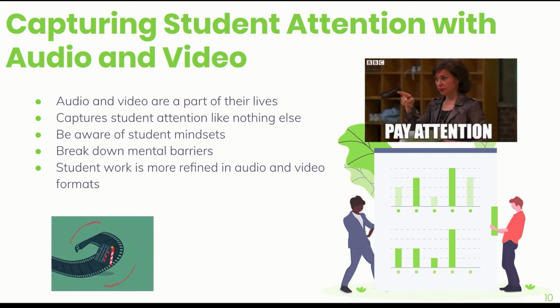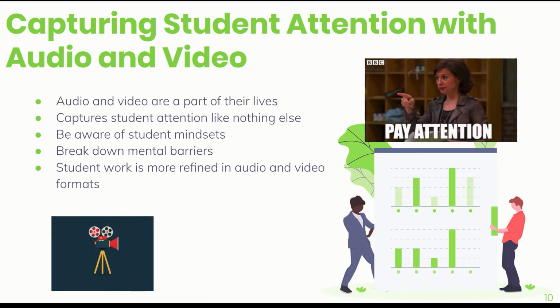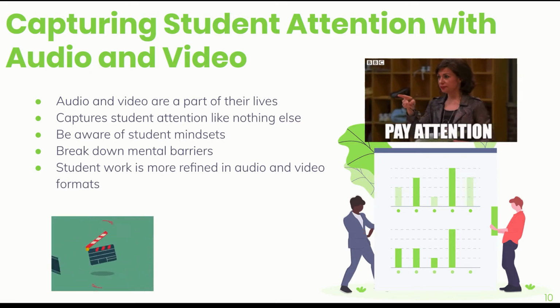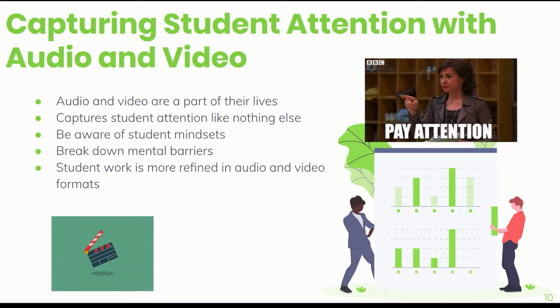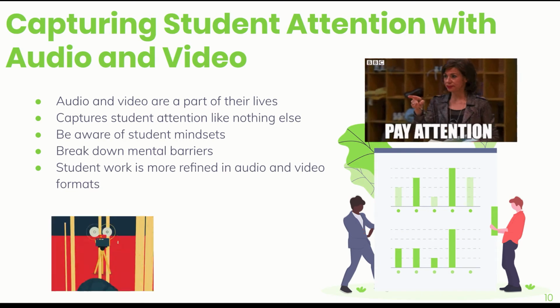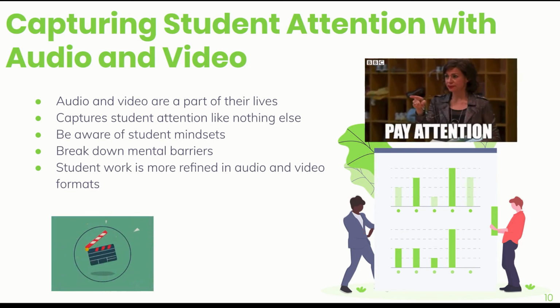We've been doing this in education for a long time, but we can also make our students not just consumers, but also producers. So our students can create the audio and video instead of just consuming it, which is really powerful and can lead to some really great skills.